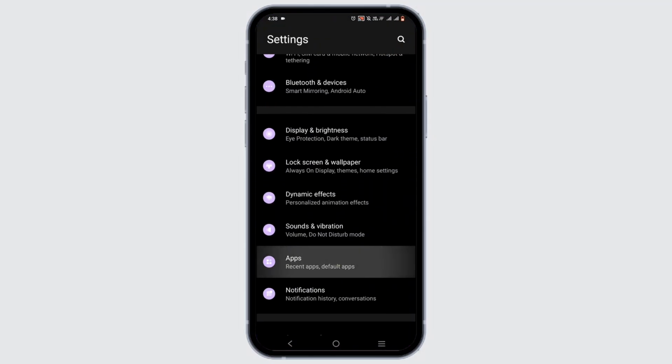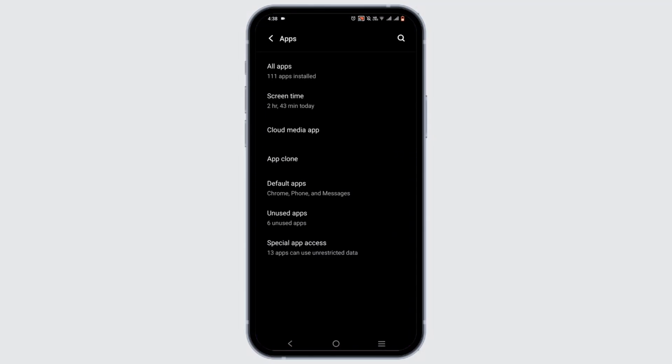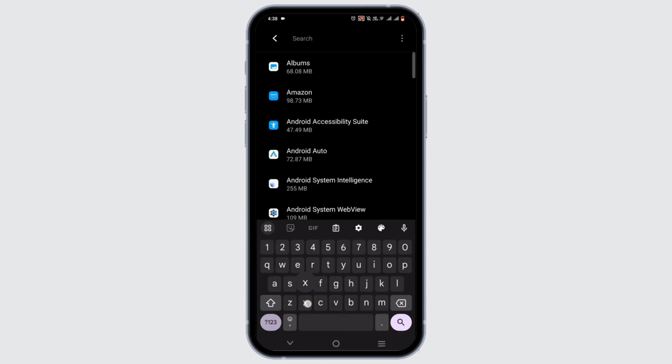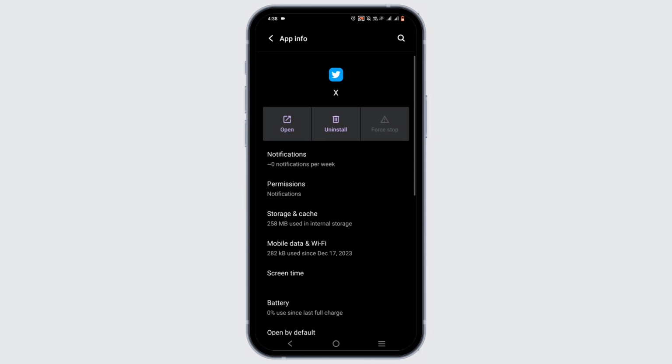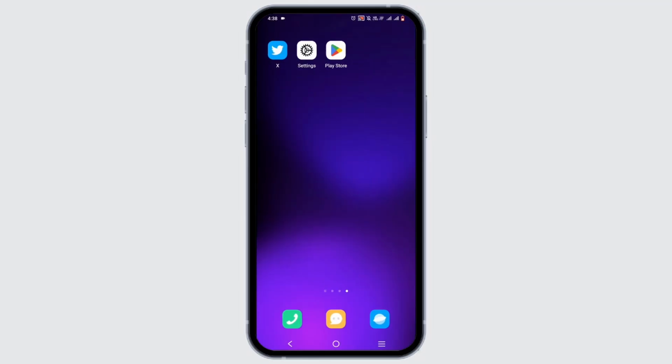Third step, open up your settings and head to Apps and tap on All Apps. This is the alternative way to force stopping your application and clearing up the cache. And those all will help to remove all the bug or glitch issues.